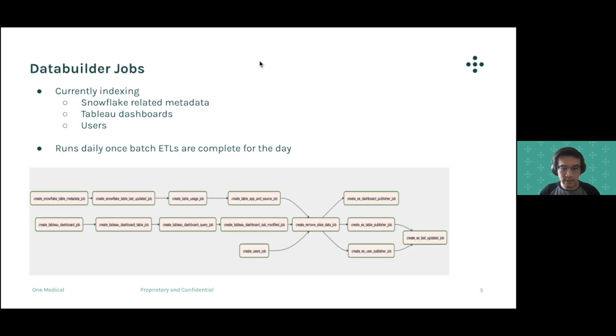That bottom create users job is just populating our user metadata. So it's about users within the organization, and again, we're getting that from Workday. Since this runs every day, we need to ensure that we're removing any stale data that might be out of sync with the latest state of the metadata. And then finally, the last step is to push all of that out to Elasticsearch to make it searchable. Next slide, please, Blaine.